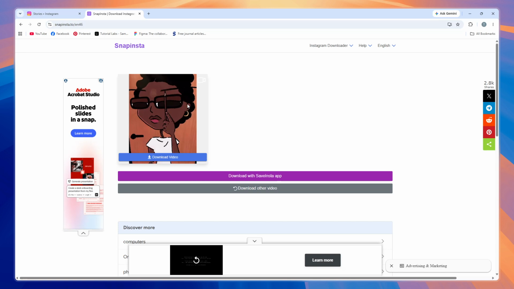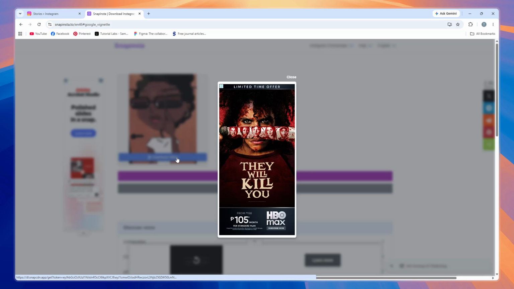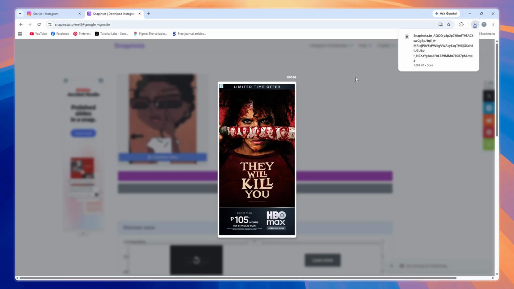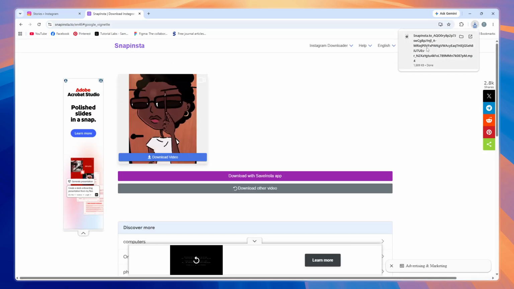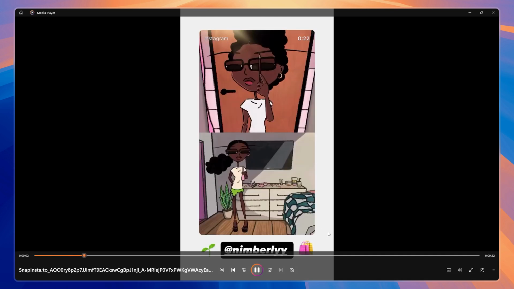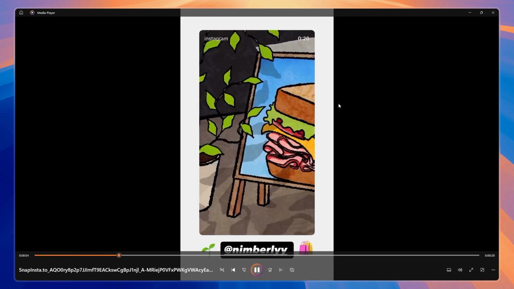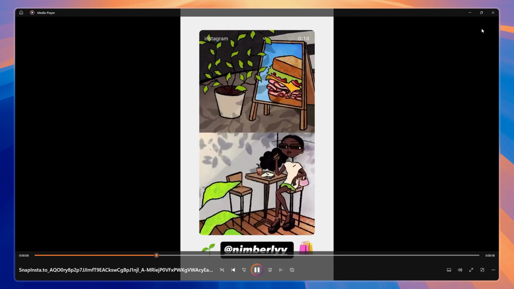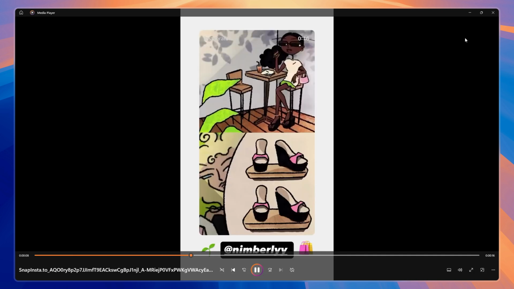Once the processing is complete, you'll see a new button appear that says Download Video. Click on this button, and your browser will immediately begin downloading the Instagram story to your computer. The file will be saved to your default downloads folder, and you'll be able to access it anytime you want, even when you're offline. And that's it. You've successfully downloaded an Instagram story using Google Chrome and SnapInsta.